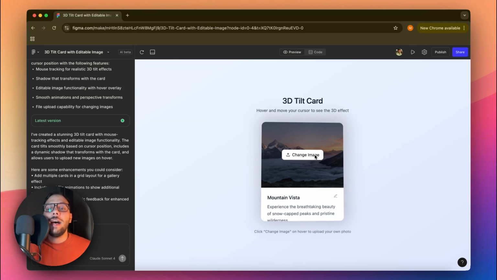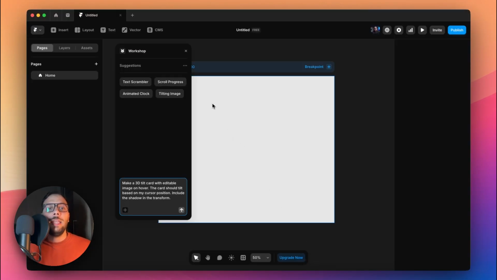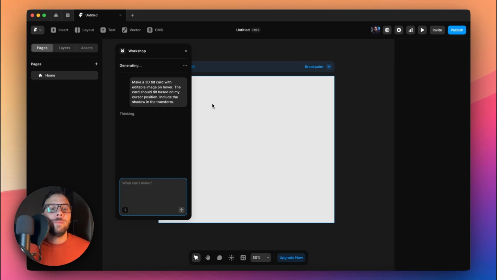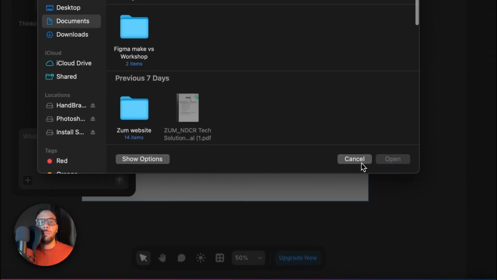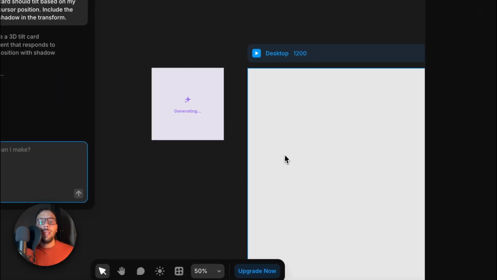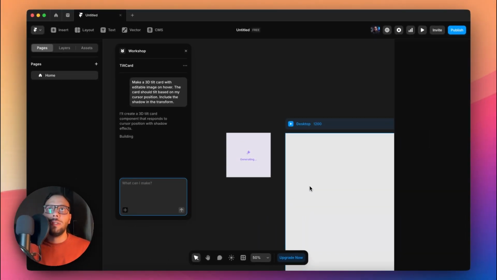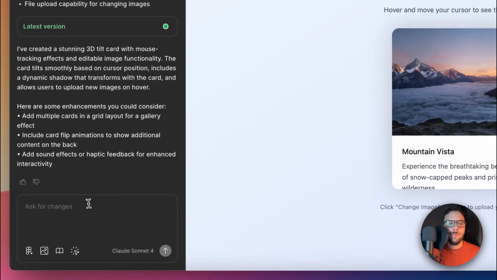So now let's go ahead and try the same prompt with Workshop, and yep, let's just hit enter. As you can see, both of them allow you to upload an image. For example, let's go back to Figma Make. You can see that here you can upload an image and give it an example.